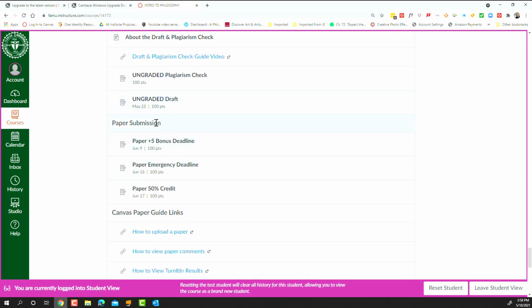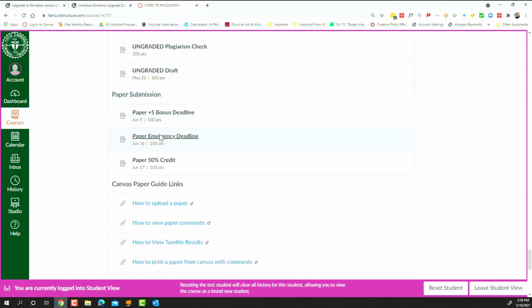So to get the actual grade in the paper, you have to turn it into one of these. This is the best one because this is the true deadline, which is if you turn it in on time, you get your base score plus 5. So that's extra credit. Then a week later is the emergency deadline. This is in case things go wrong. This is the, hey, here's an extra week in case things go wrong deadline. And this is full credit.